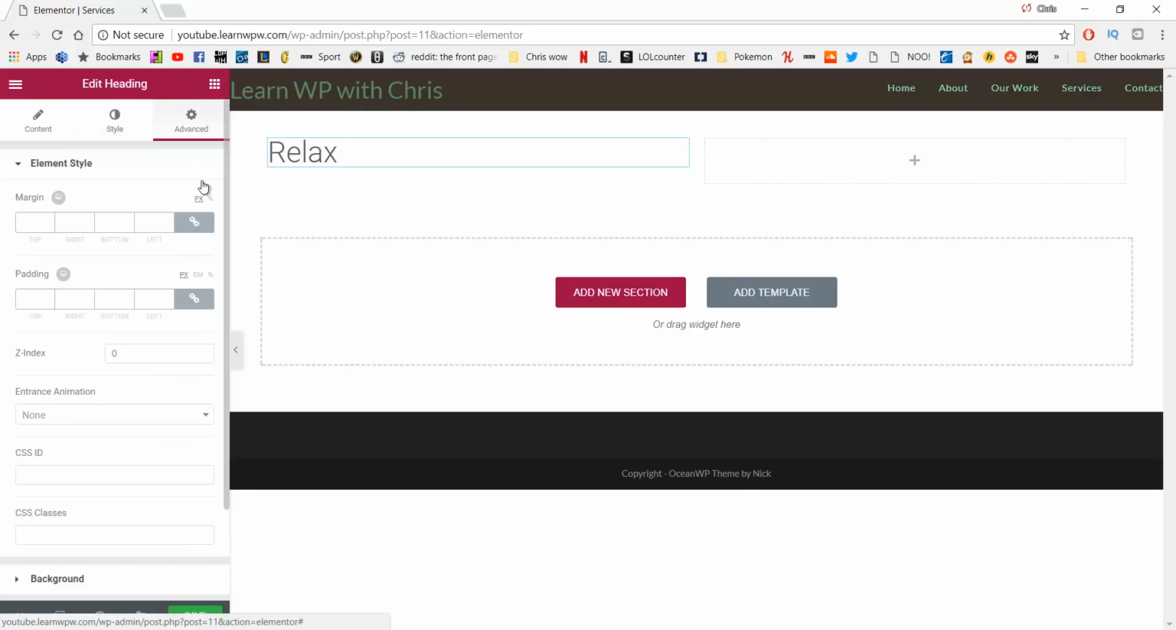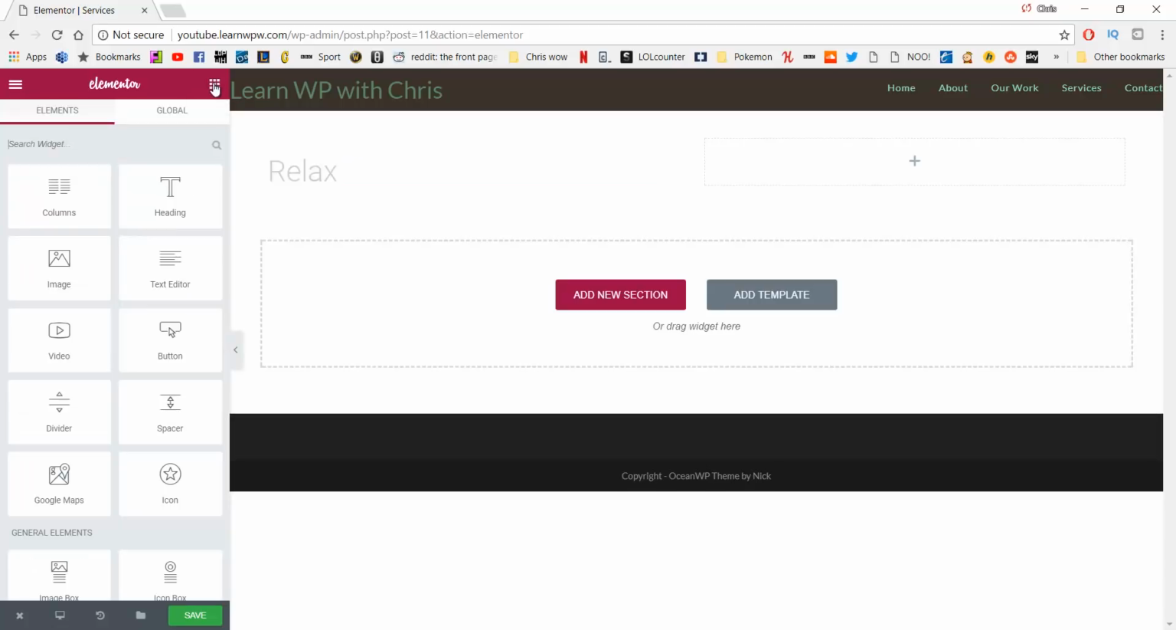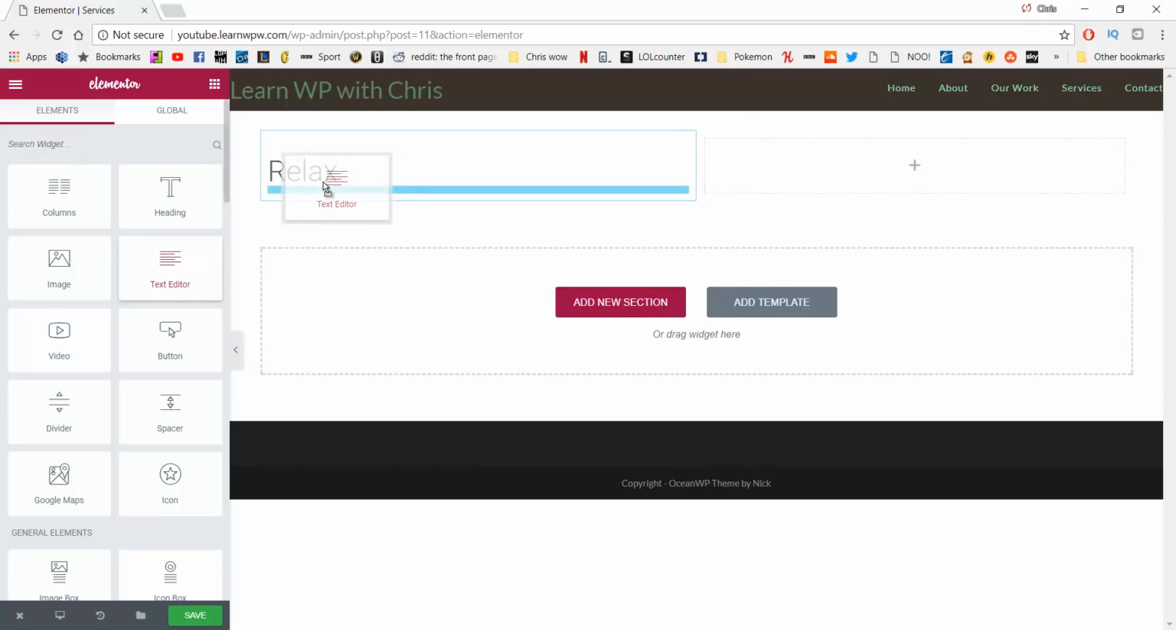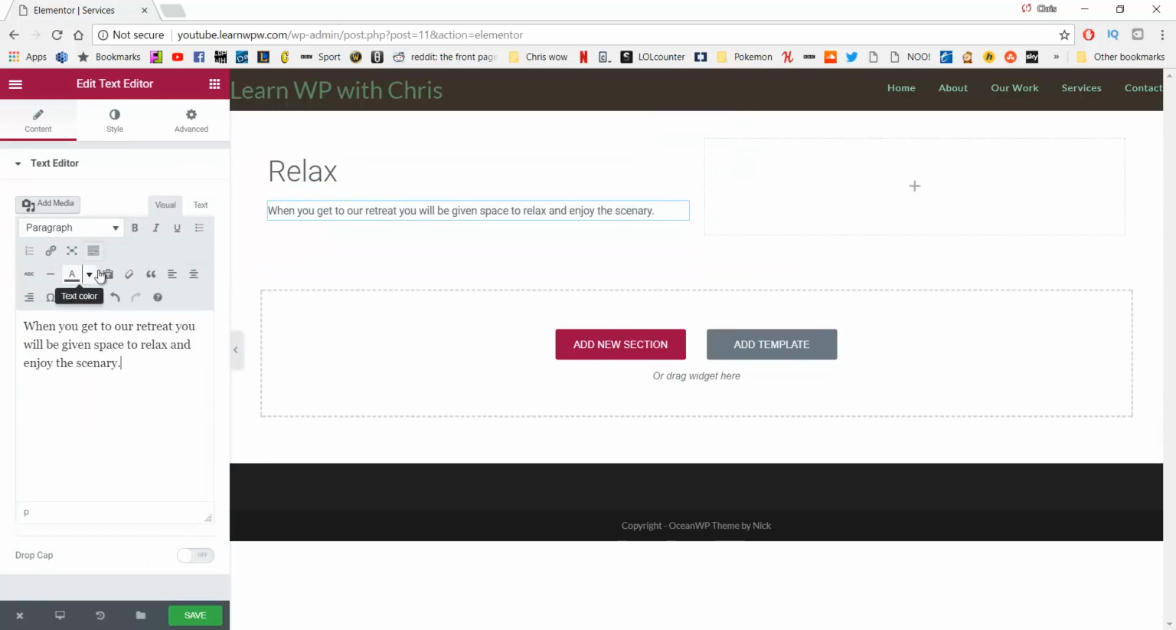I'm then going to click on advanced. I'm going to unlink the values of the margin, and I'm going to change the top margin to 25. And with that, I am now going to add in a new element, and it's going to be a text editor directly underneath. And here we can then paste in our text. That's what I've written down here. You can of course be writing whatever it is that you're going to be advertising.